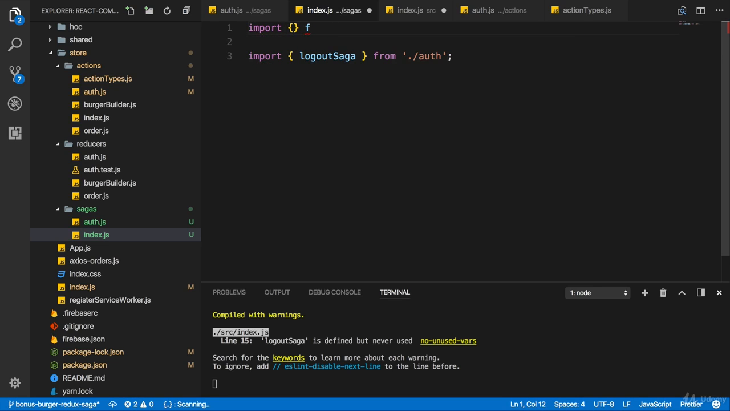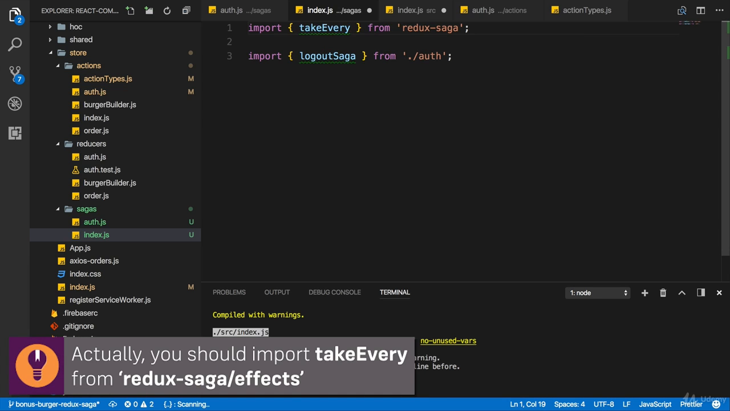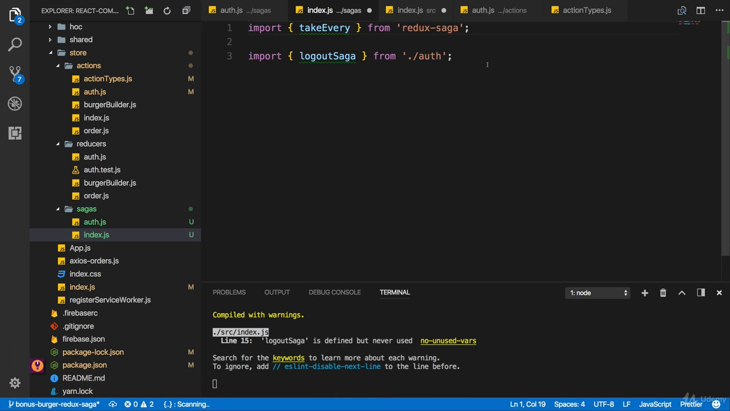So from Redux Saga, I will import takeEvery. That's another useful function we can use. And takeEvery will allow us to listen to certain actions and do something when they occur.